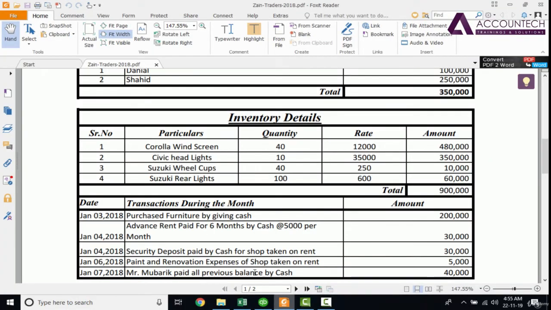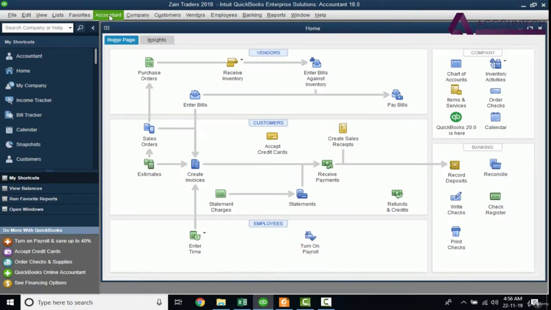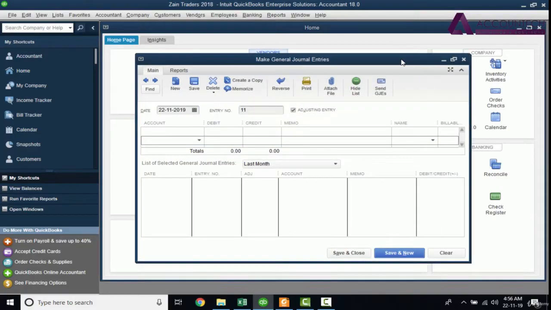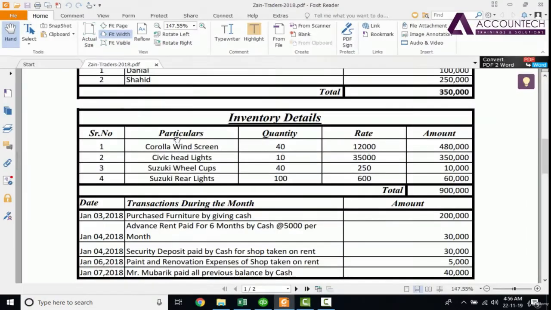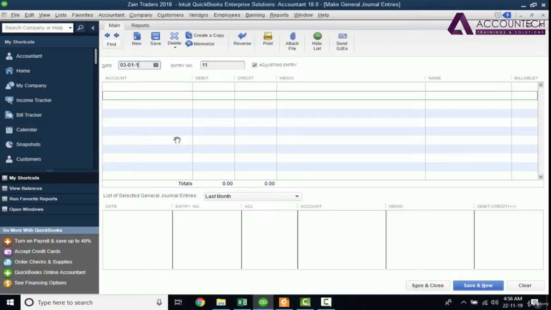Now our first transaction is purchase furniture by giving cash. Now we are purchasing a fixed asset for our business, which is a non-trading activity, and we are purchasing it by cash. So we can simply pass its journal entry. We will go to the accountant menu, make journal entries, click OK, mention the date. This is 3rd January 2018 and the item is furniture.